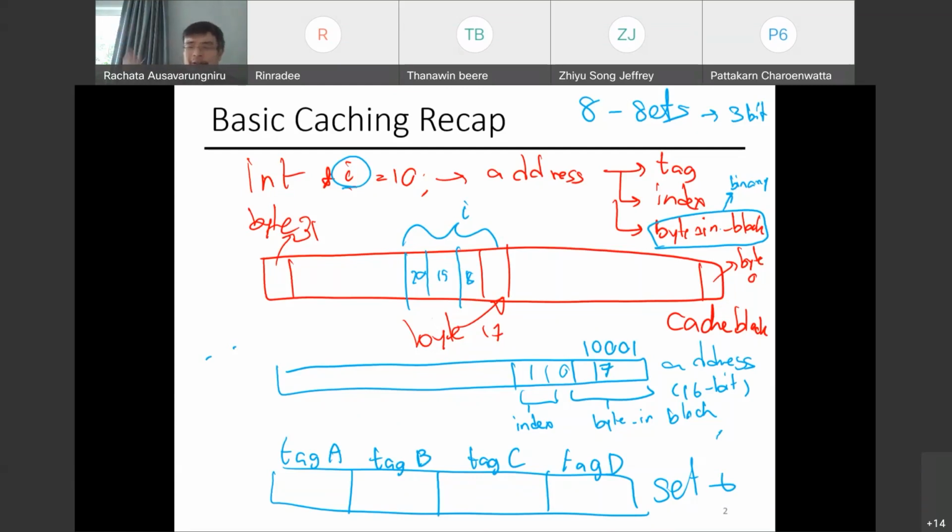So in a set, let's say you zoom into set number 6 in this case, right? In set number 6 right now, there are 4 cache blocks. The first cache block has tag A. A is just some random binary. And it just happened that over here, the tag is C. Is that a cache hit?